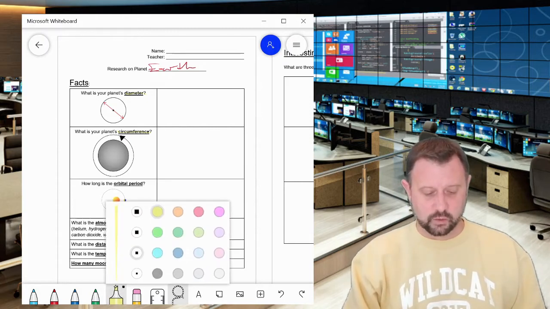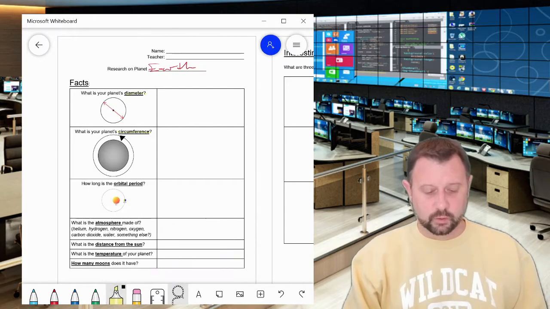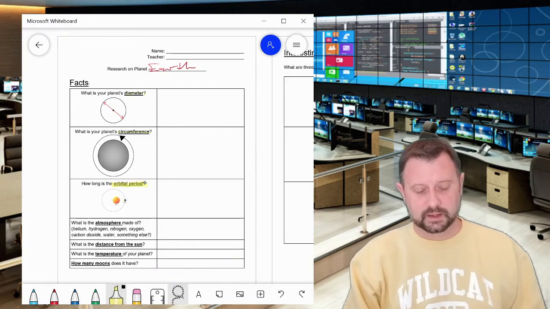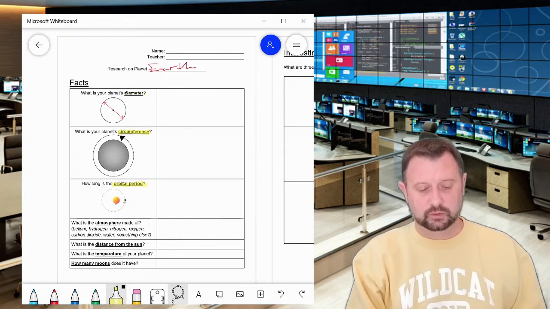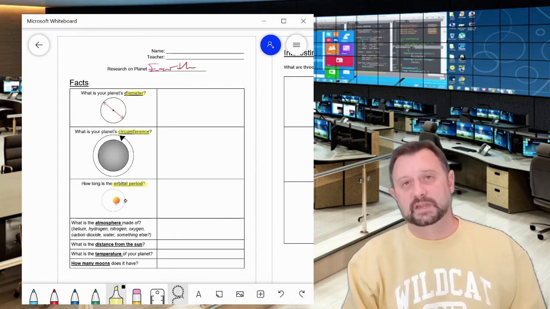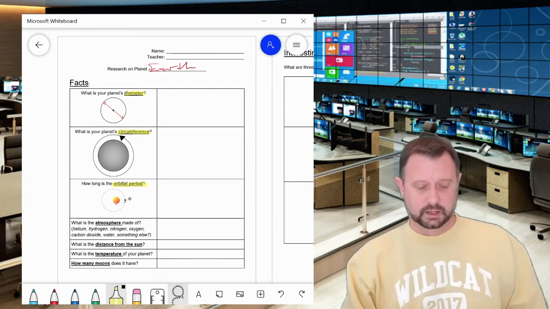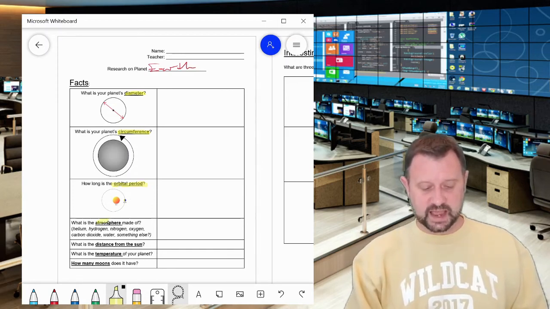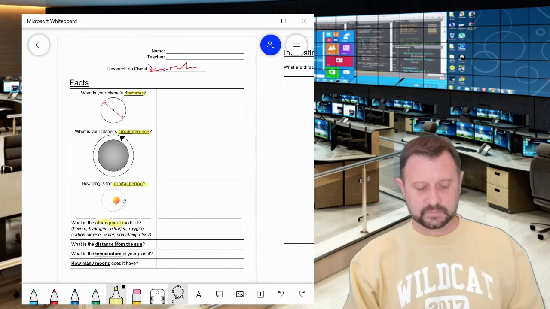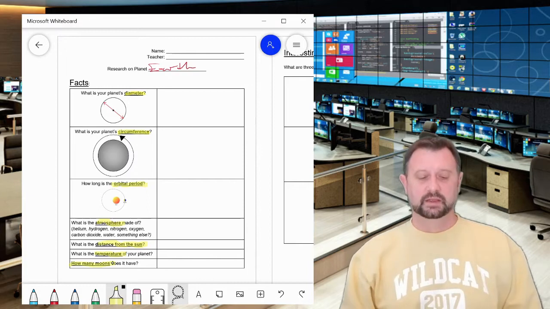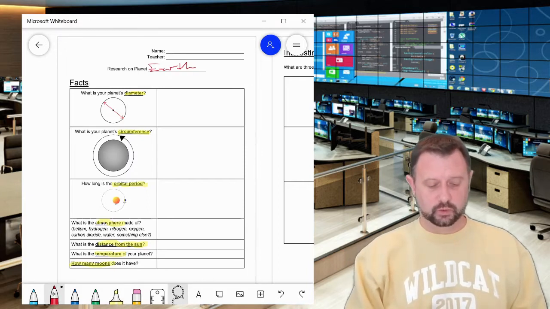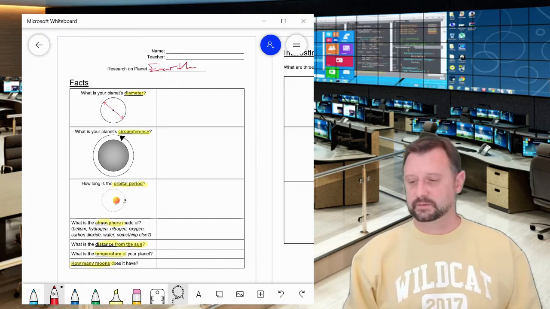Then we'll look for the orbital period. The orbital period means how long it takes for the planet to go all the way around the sun. And you're going to see in Earth, I think we know that that takes 365 days. That's how long it takes the Earth to go around the sun. The next thing we're going to look for is the atmosphere of the planet. Then we're going to look for the distance from the sun, the temperature of the planet, and then how many moons that planet has. So what we're going to do is use Google to find this information.